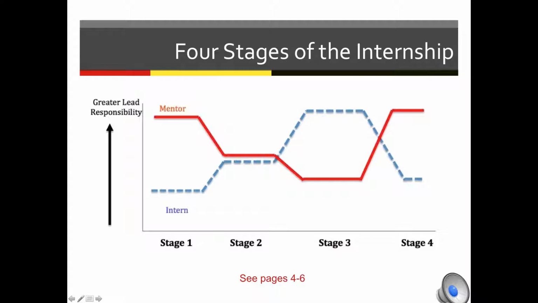So you'll see we talk about it in terms of stage 1, stage 2, stage 3, stage 4. There's a full explanation in the handbook on pages 4 through 6 that really dives into what each of those stages should look like. But as you can see from the graphic, the basic idea is that in stage 1, the mentor is in the lead and the intern is in the support role.